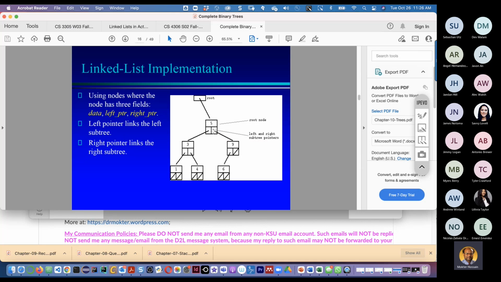But here, there will be two links, and also one part for the data. The two links are one for right and another for left. All the way at the end, the right and left will be null values. So in the picture, they put a cross to denote null.